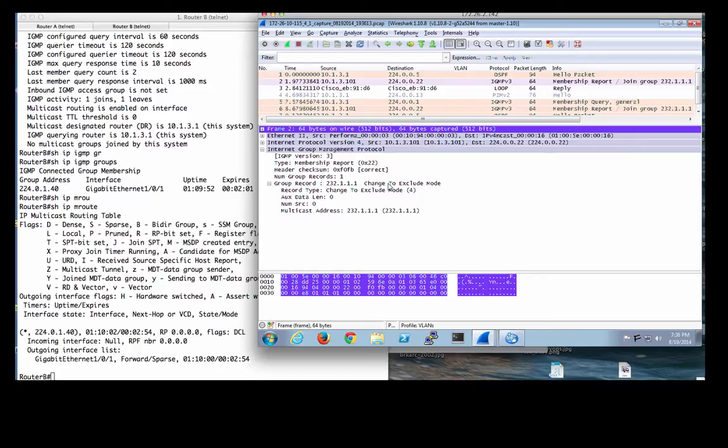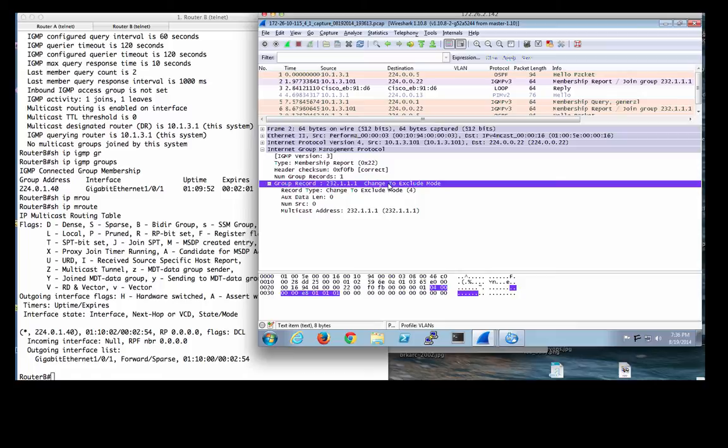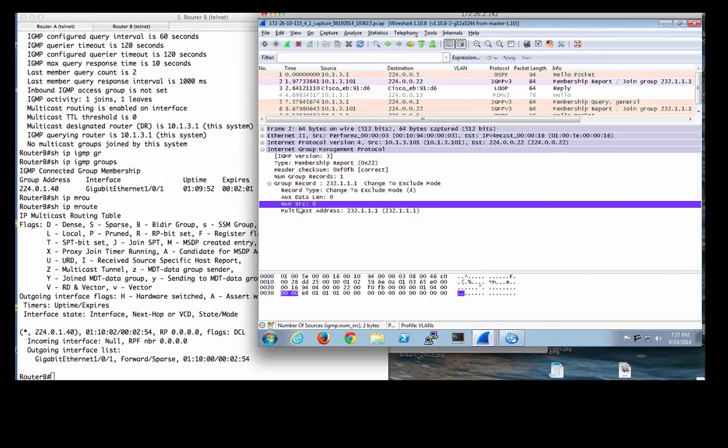A lot of people think of IGMPv3 as here's the source that I would like to join and here is the multicast group I would like to join. It's actually a lot more complicated than that. The Spirent TestCenter, and I'm not too sure why, defaults to exclude mode with a number of sources as 0.